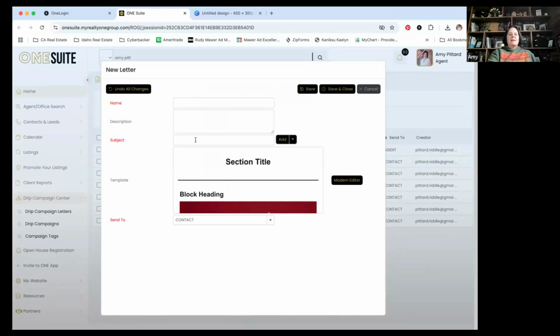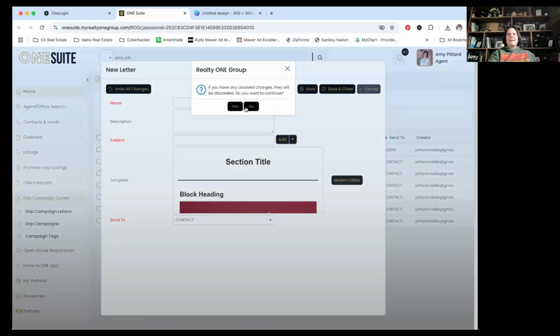Okay, and you would do the same thing here. You would name it, give it a subject. You're welcome to write a description. And then who's this going to go to? Your contact or yourself. Okay. And then once you're done, you hit save and close. Okay, so any questions there about that editor versus the Modern Editor?